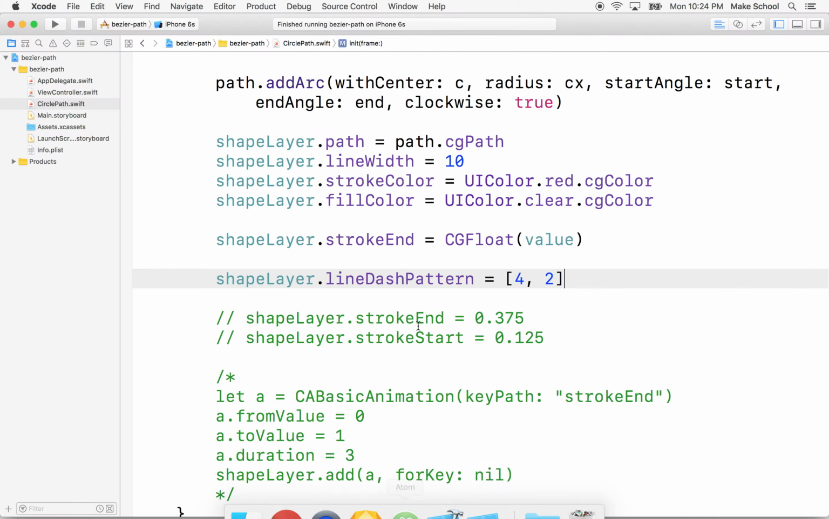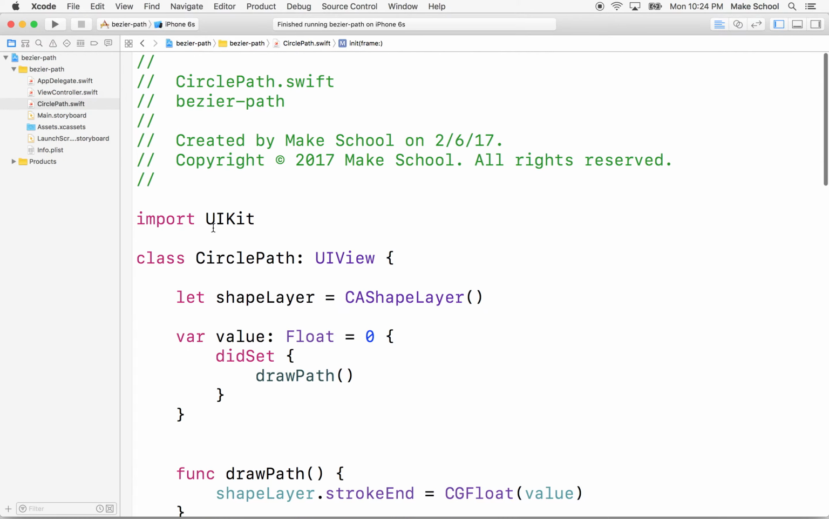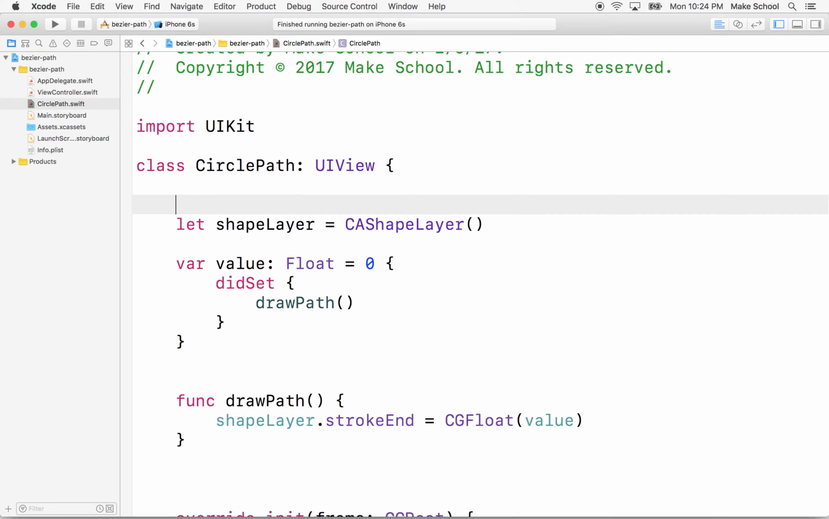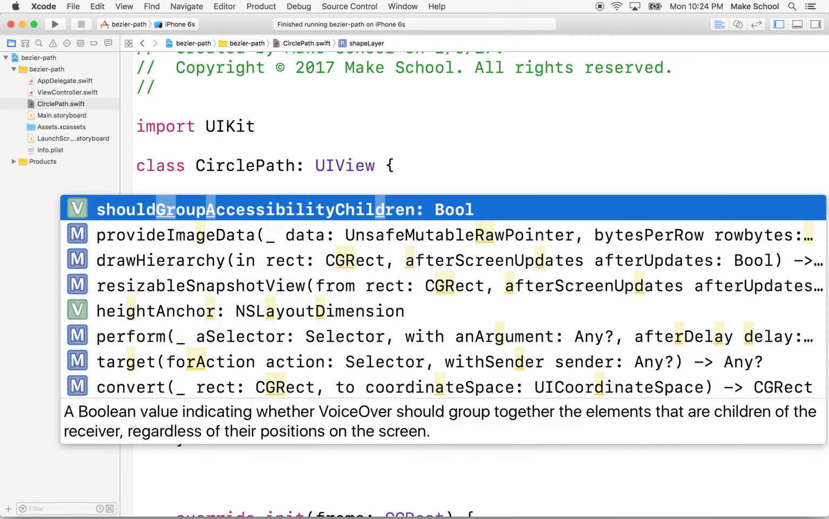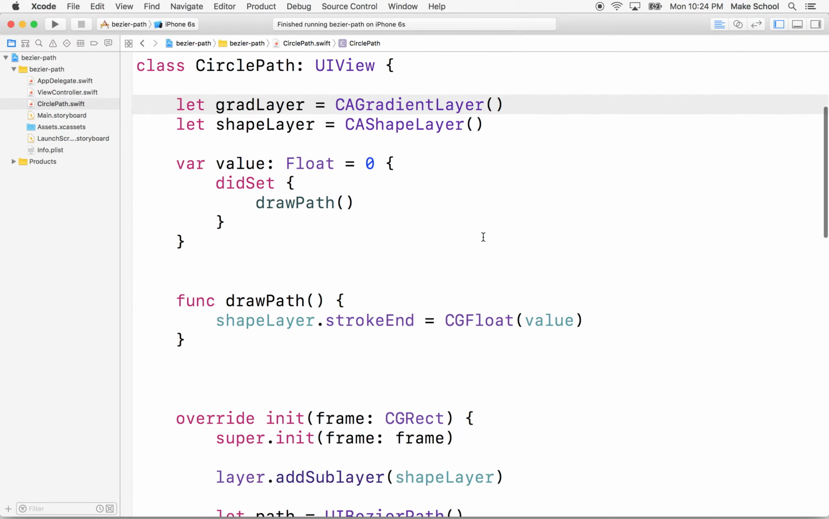So let's do that. I'll go into Xcode here, and I'm still working in the circle path view class. We made a special view class to hold our art that we're creating with code. What I want to do is add a new property here, I'll call it gradLayer, short for gradient layer, equals CAGradientLayer. I'll just make one of these just like I made the shape layer.